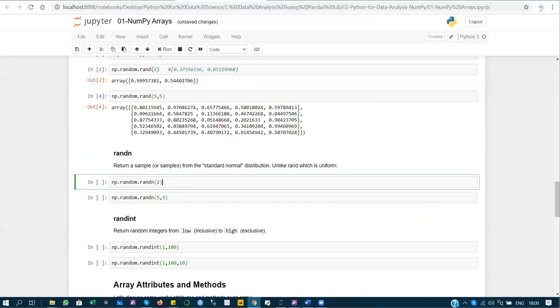A standard normal distribution is a distribution that follows a bell-shaped curve, and its mean is equal to 0 and its variance is equal to 1. So this is a standard normal distribution.